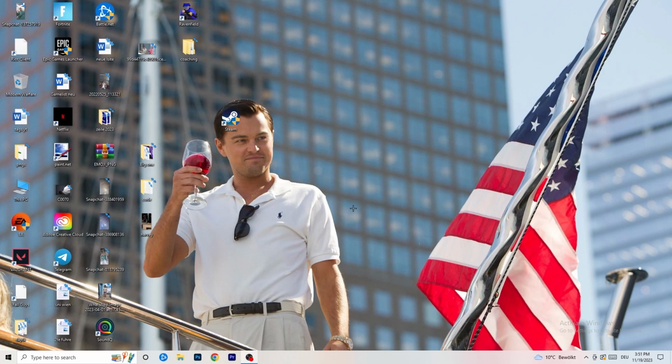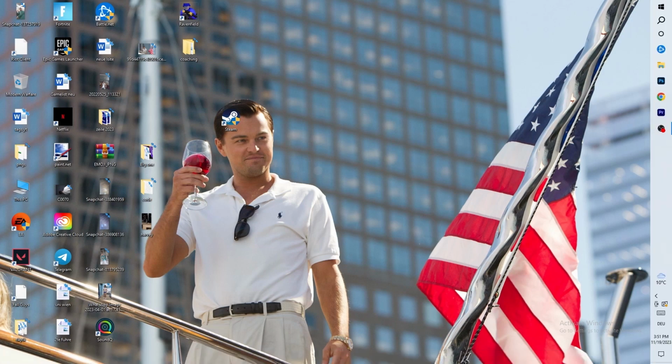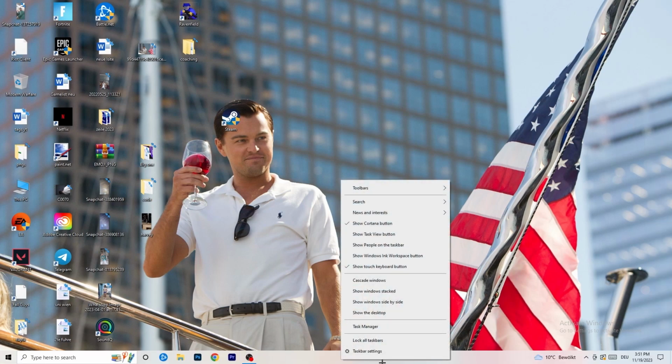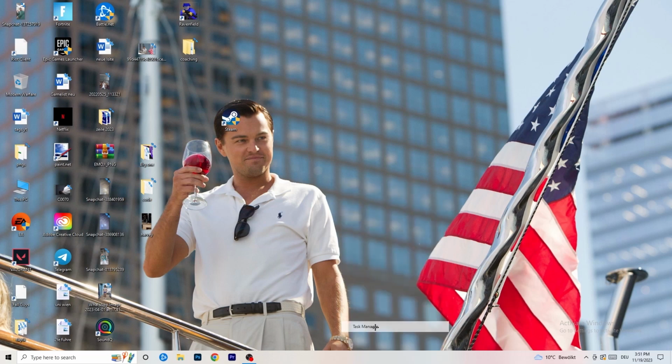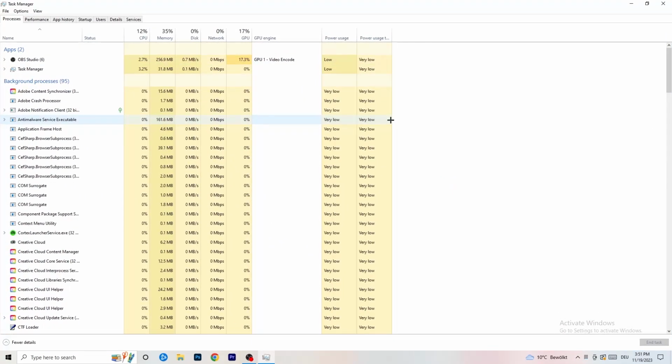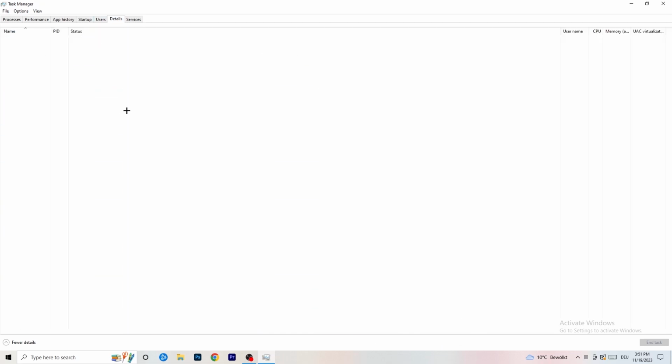So the next thing I want you to do is navigate to the bottom of your screen where you can see your taskbar. Perhaps you have it elsewhere, I don't know. I have it at the bottom, so you're going to right click it. And you can see there's task manager. Click on that and wait a little bit until it opens up. Now the first thing I want you to do is navigate to the top left corner of your screen, where you're going to click onto details.